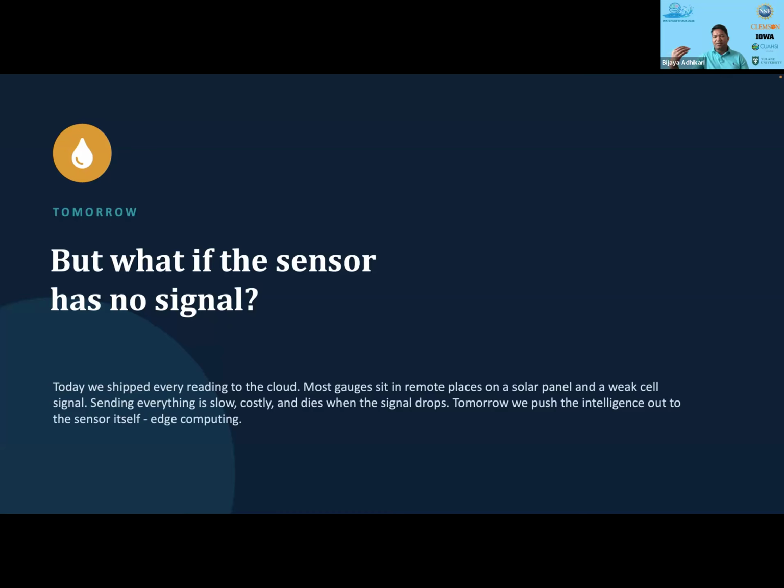If the sensor data is not easily accessible in the cloud, then we have to push some computation to the sensor itself. And that is essentially edge computing. We'll talk about how to do that tomorrow in more detail.